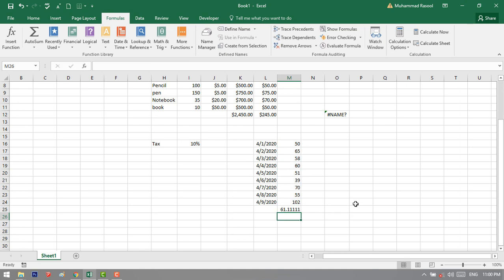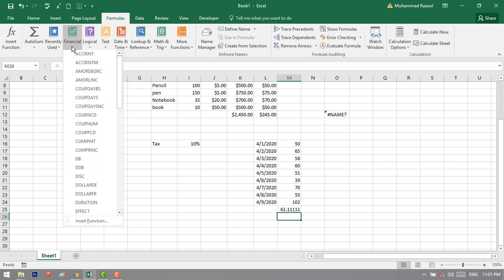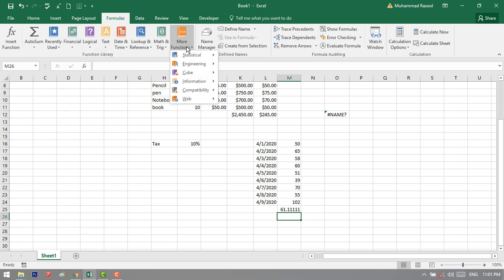Okay, that was about the common formulas. If you are going to apply any function but you don't know where to find it or what the name is, come to the formula tab and search for it here. Every tab has many functions, and you can find more in more functions here. That was all about functions and formulas.